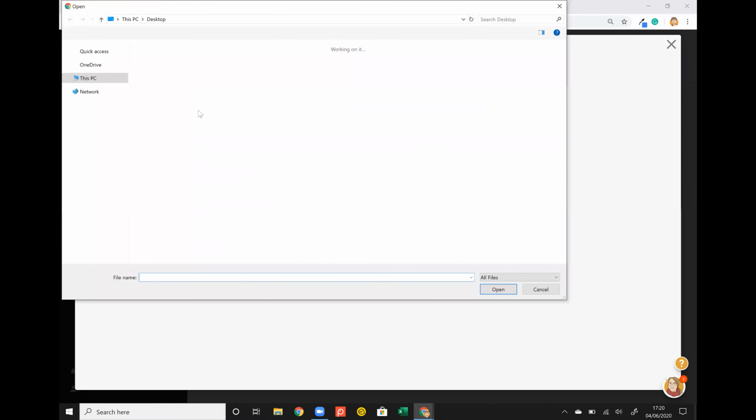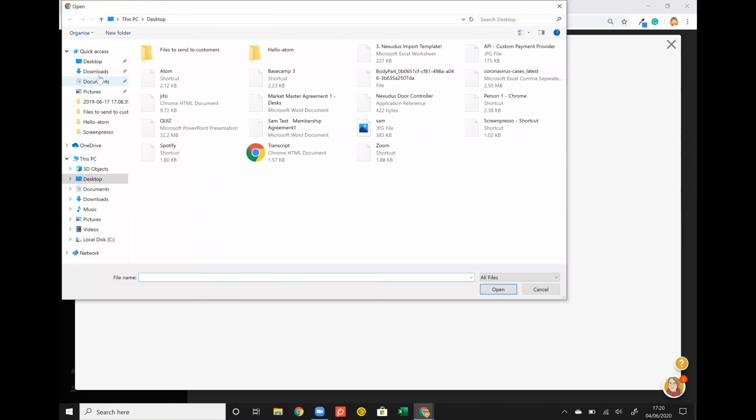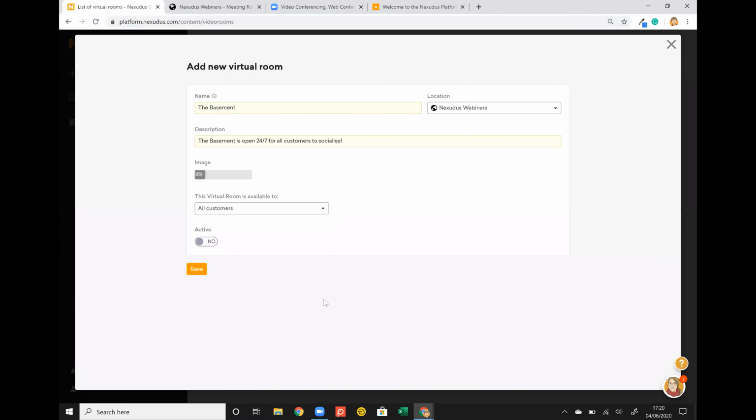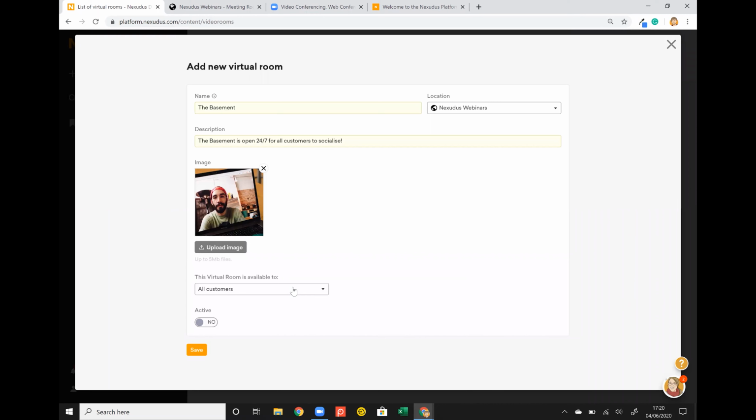So I'm just going to upload a generic image from my downloads here, just so we can have that on there. And the next option is who we want the virtual room to actually be available to. So I'm just going to leave it on all customers, but you can restrict this to only members or only customers if you'd like to. And then the final option here is just to make it active, which essentially just opens that room up and makes it available for customers to join.